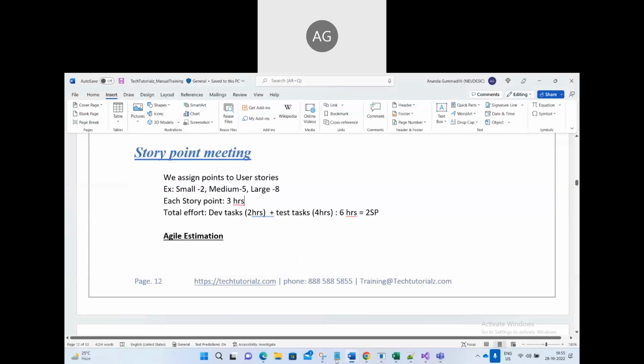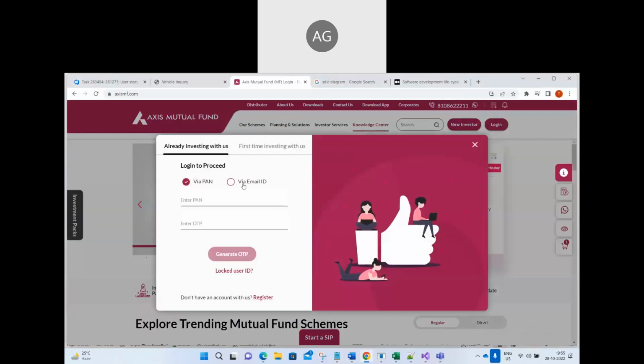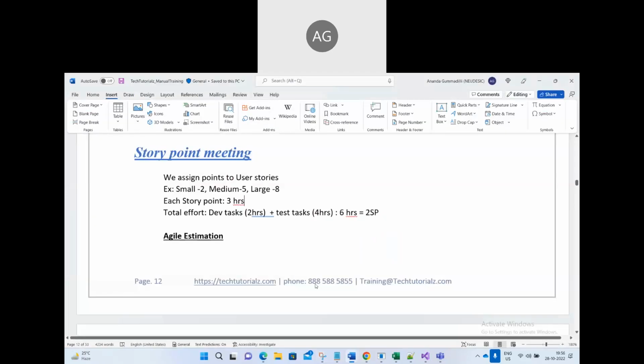Small. So there is a medium size. Let's say there is a login function. And right now we have 2 options. Now add one more. They can log in using the Aadhaar card. We can give medium. Right? Let's say some big functionality is there. Then 8 story points. Like that, we differentiate the user stories.